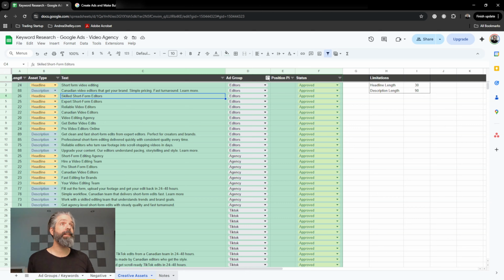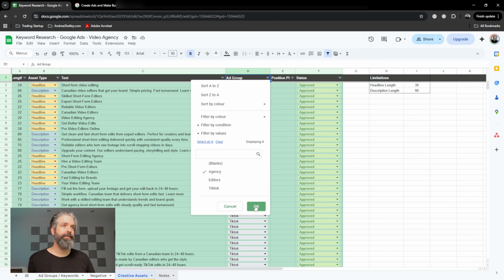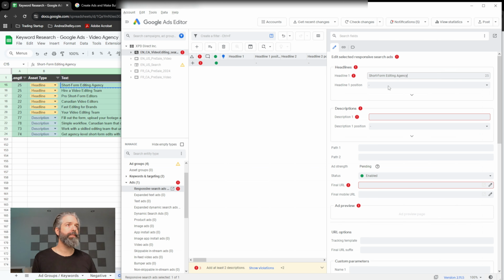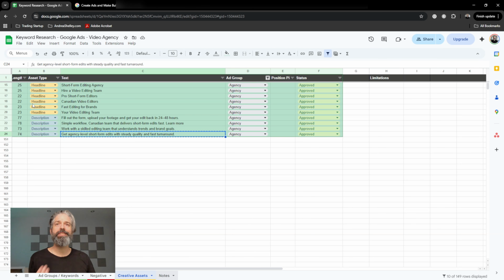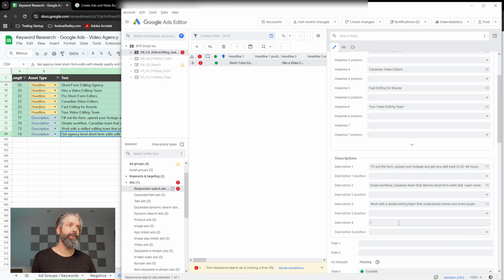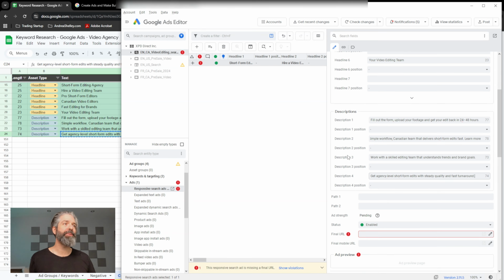So I come back to my planning sheet, filter it by the ad group, and copy paste them in. So I've got 6 headlines. I'll do the same with the descriptions. One thing to note is this is where the planning comes in handy. So you'll notice we have the length column that's making sure that all of my titles and descriptions can be pasted in here without error. And it makes things go so much smoother.